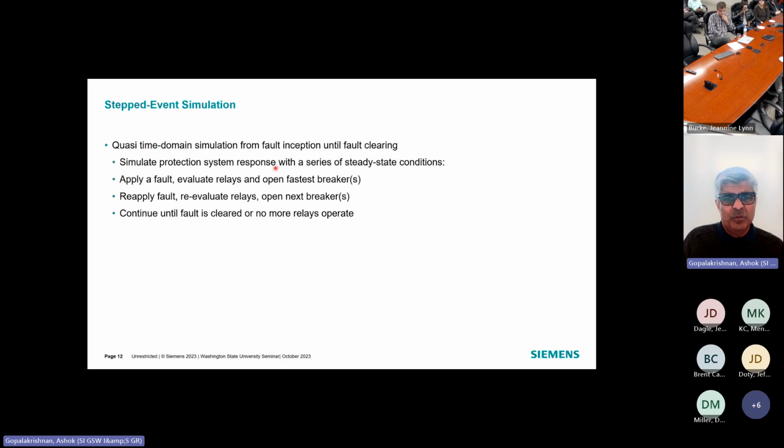We study the protection system responses with a series of steady state conditions. So the way we do it is we apply a fault, then we calculate the relay behavior and open whichever circuit breakers need to open. And when you open the circuit breaker, the system topology changes. You now have a redistribution of the fault currents, and now new relays may operate. Relays that were predicted to operate before may drop out and stop operating, and other breakers will now open. So you basically go from one circuit breaker operation to the next until the fault is completely removed from the system, or no more circuit breakers or relays can operate. So it's a quasi time domain, and it goes from one breaker operation to another.